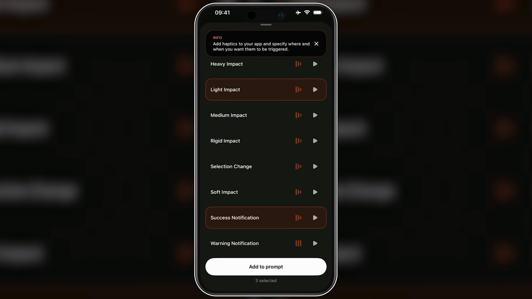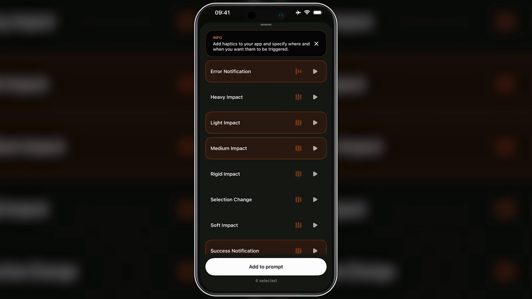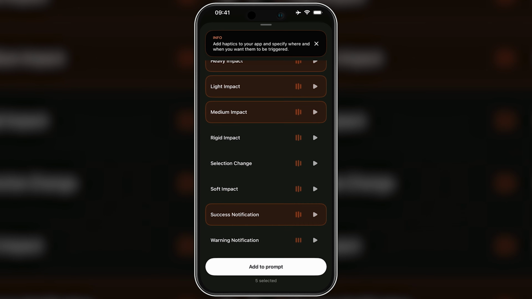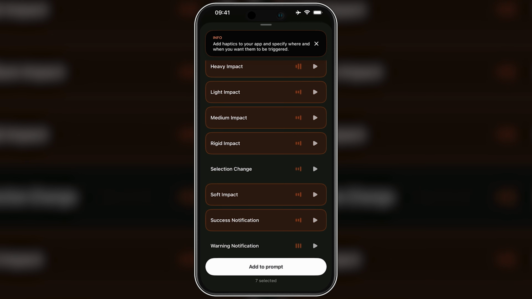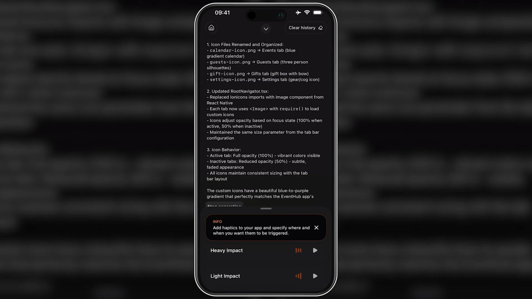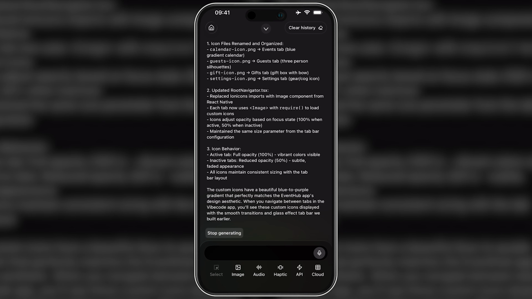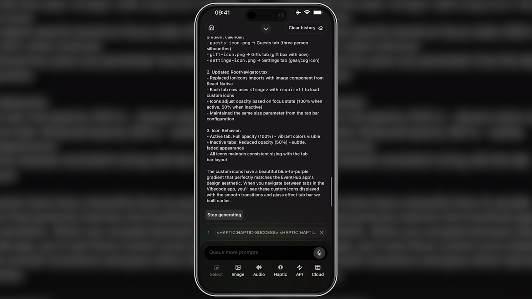Light impact is perfect for switching between tabs. Medium suits everyday actions like tapping a checkbox. Heavy delivers a strong, noticeable response when deleting an event. Rigid provides a pronounced sensation for important operations, while soft is gentle, ideal for opening a bottom sheet. I will also add a selection change response for scrolling the date and time picker. We add all of this to the prompt, along with an explanation instructing VibeCode to integrate haptic feedback into the platform. Then we send it for generation, and the system begins implementing the changes.